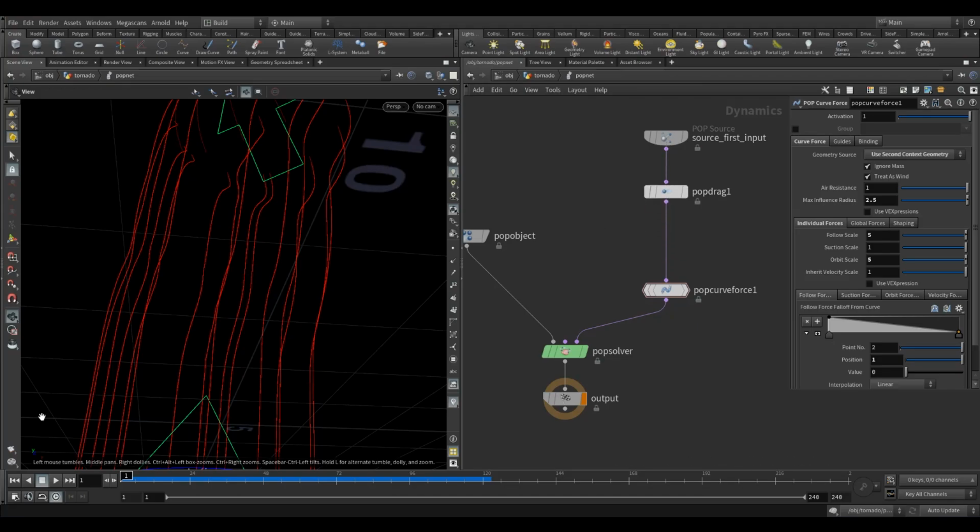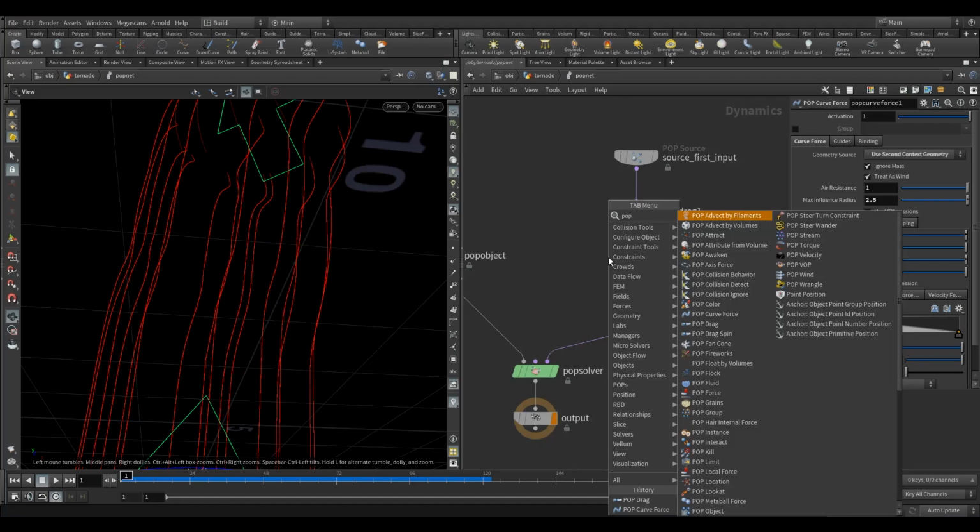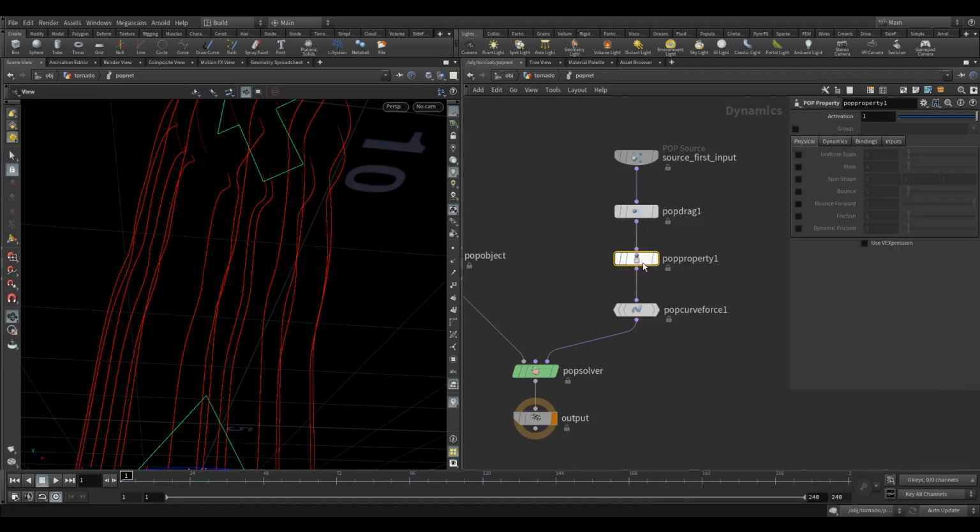Also want to, you can see they're all kind of moving at the same time there. Let's add a pop property. And what we can do with this is vary the mass, right? So they have a different amount of mass. And if you go to this use VEX expression, this thing's set up for you. So we can set up randomization. So you can see we're creating a seed, which is just a set value, and then we've got a random value based on the ID plus the seed.